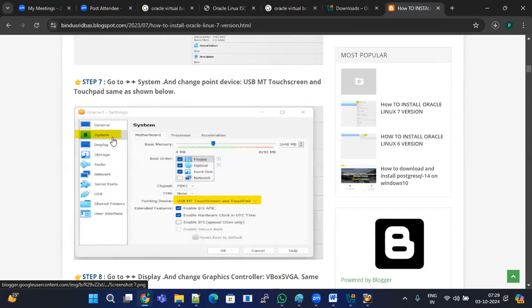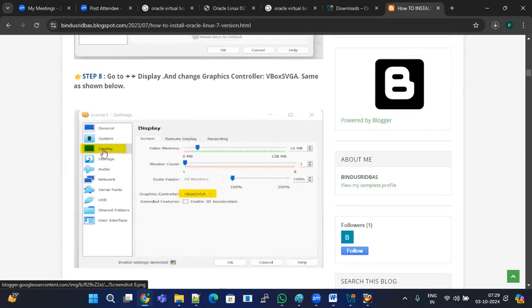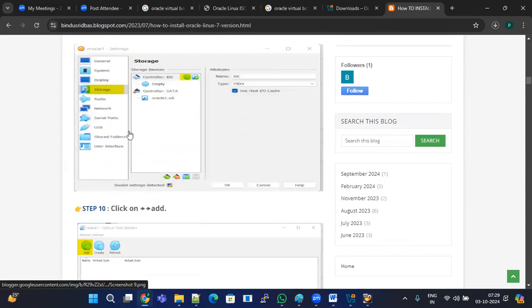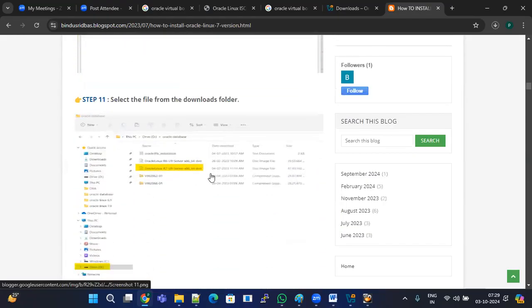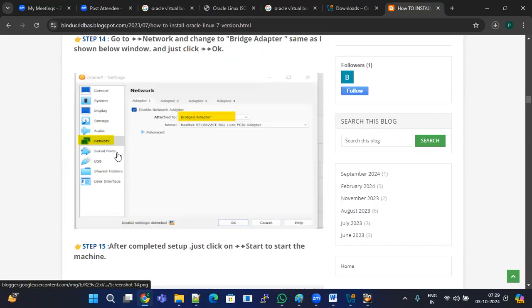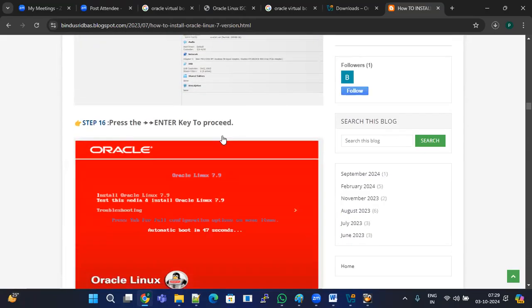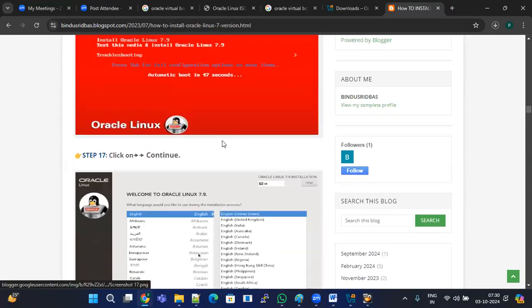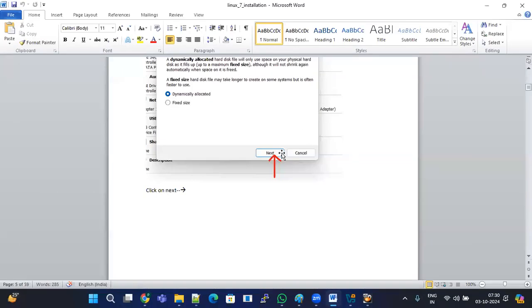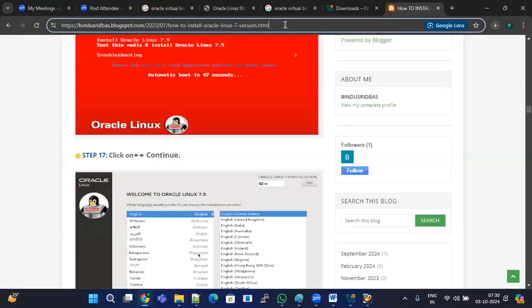What we select in the system tab is USB multitouch tablet. Then go to the display. Here you can keep this one. Then storage, click on the first plus symbol. Attach the software, select the software. Then go to the network, keep the bridge adapter. Then start the install. All the screenshots are here. This recording I will share with you, and along with the recording, you will get this blog link. All the steps are there with the screenshots. Using this recording and these screenshots, you can go on to set up your lab environment.